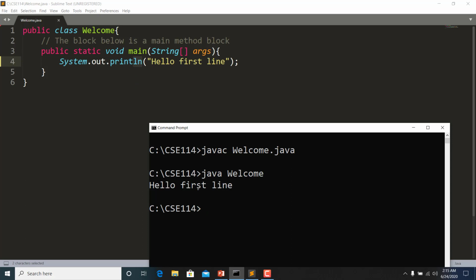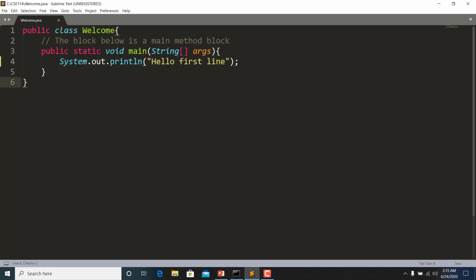So the println method will add one new line. Ln means new line to the output. So this space that you have here, that you can see in the output, is because of the ln thing. Now we have another version of printing.